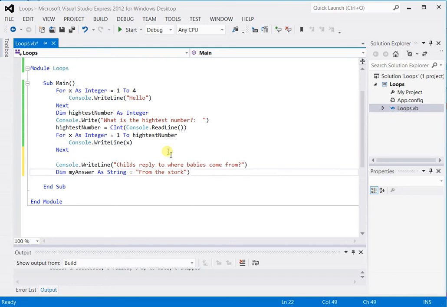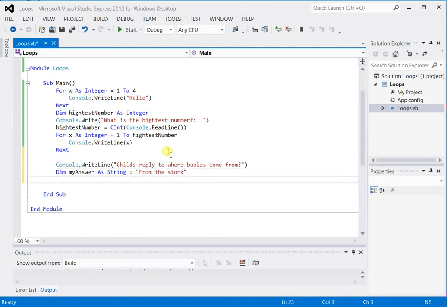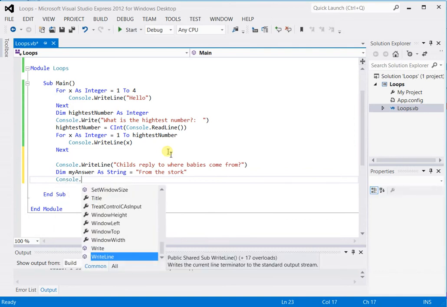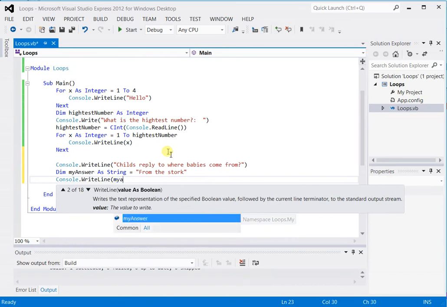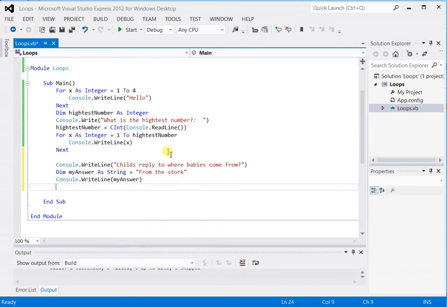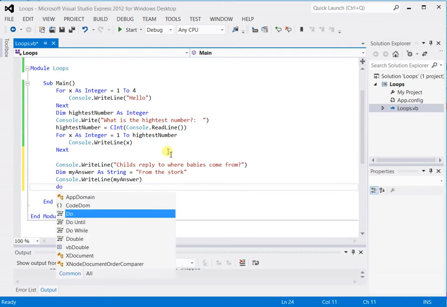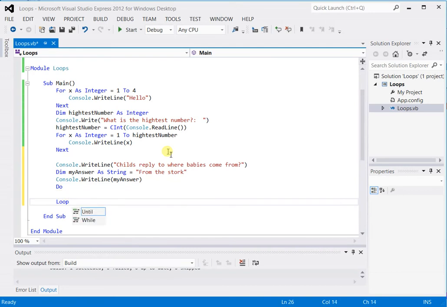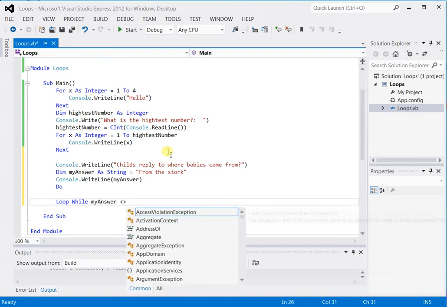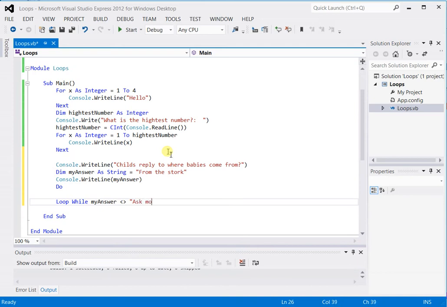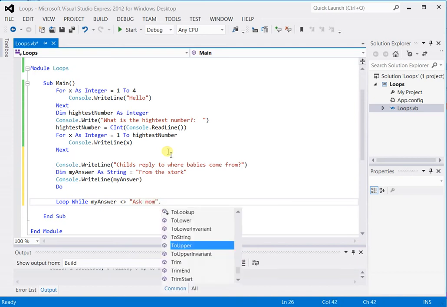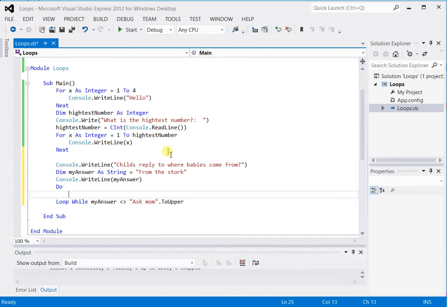Oops, no, it doesn't get a parenthesis like that, okay? And then let's reply that response. Let's put that response out there, console dot writeline my answer, like that, okay? And then I'm going to create a big do while loop here, loop while my answer is not equal to ask mom. I'm going to put that in to upper just in case. To upper like that, okay?